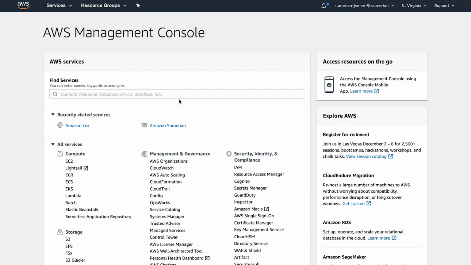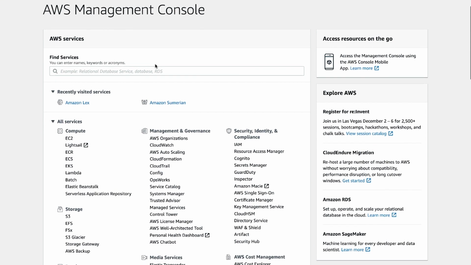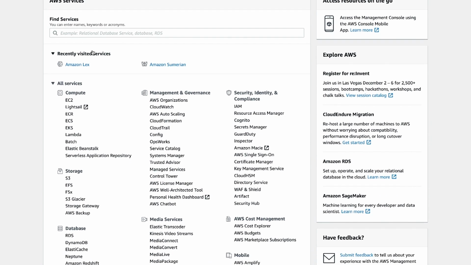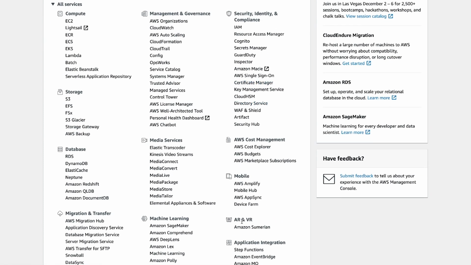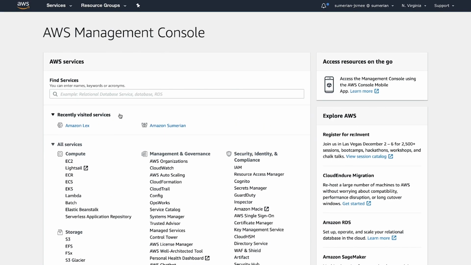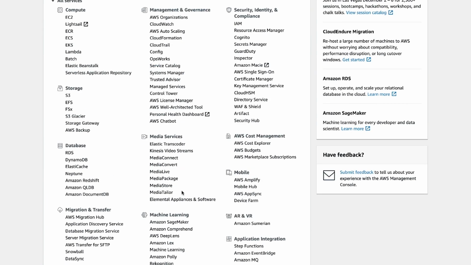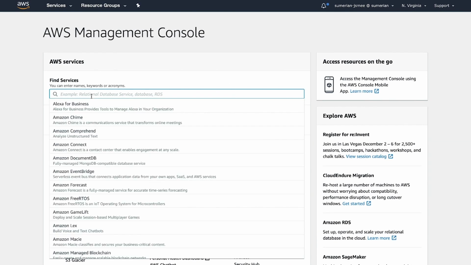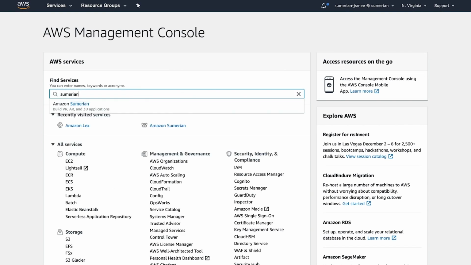All right, let's start off in the AWS Management Console. You're first going to want to find Amazon Sumerian, and you see that I've recently visited Amazon Alexa and Sumerian both. If you scroll down to the AR/VR section, you can find Amazon Sumerian. So you can always find it from this list of services. Lots of services. It's growing all the time. You can also just search for it, and if you do that, you can just click on it, and it'll go right to it.